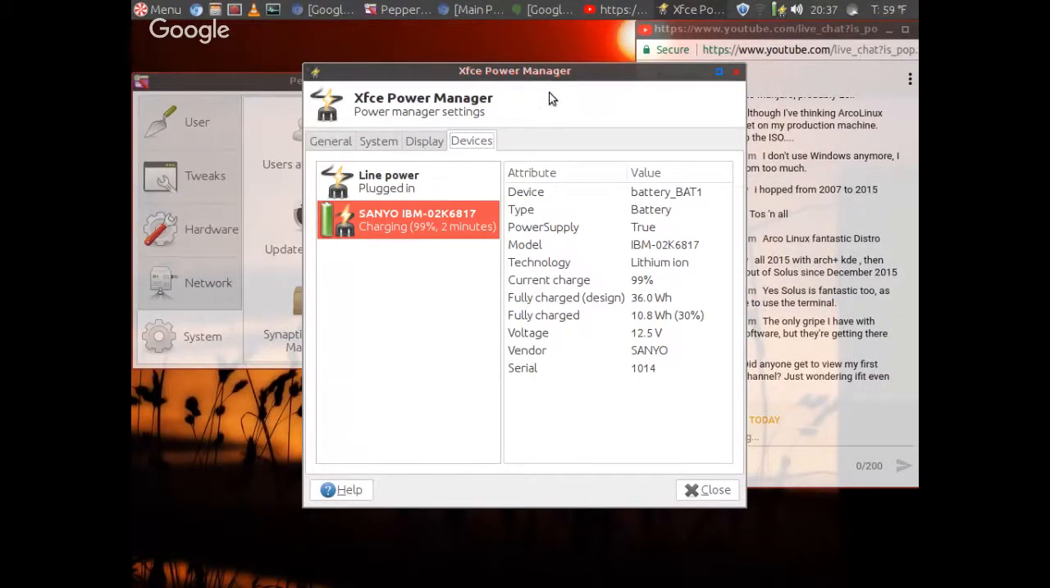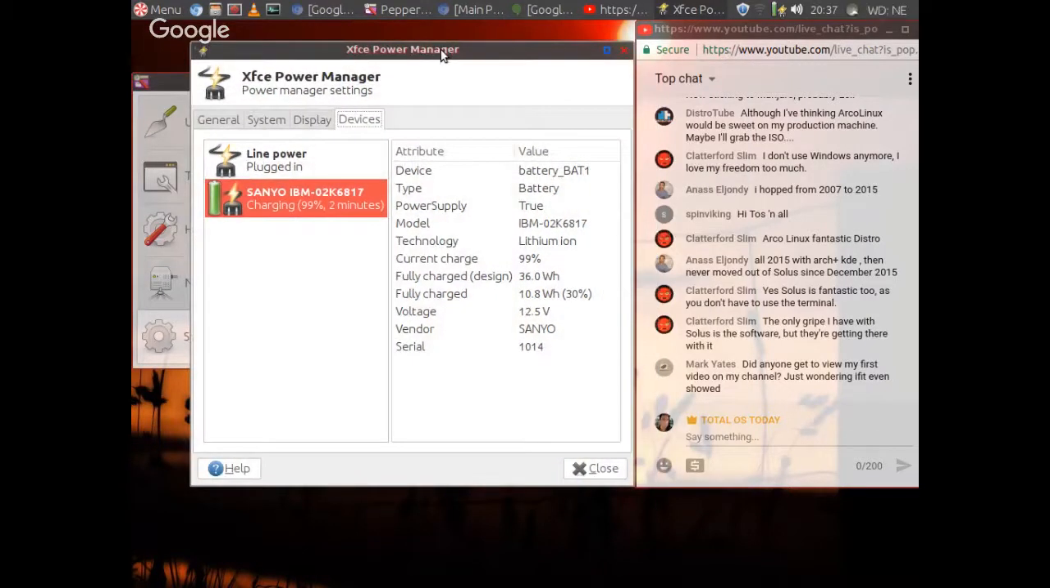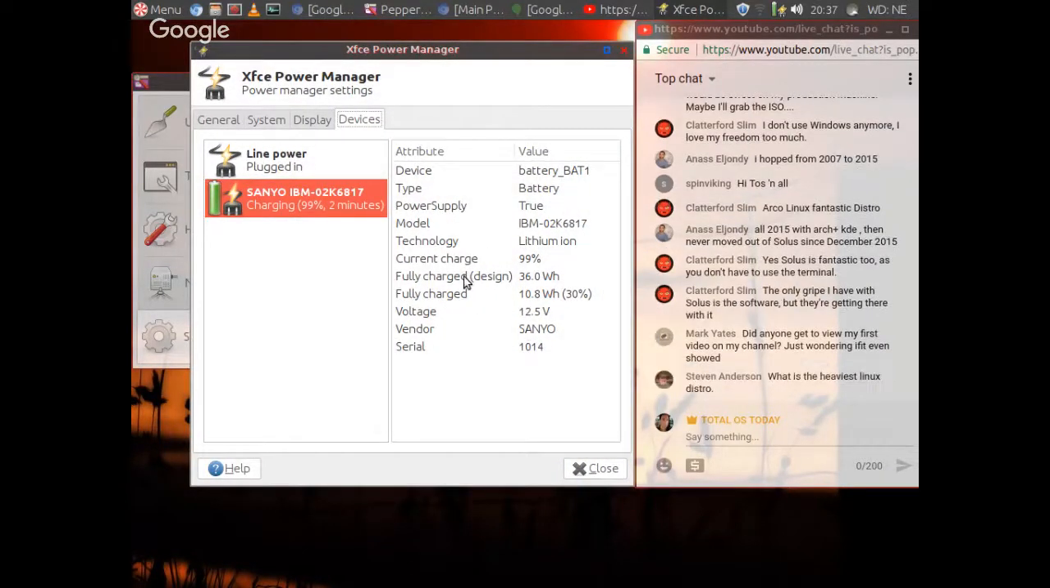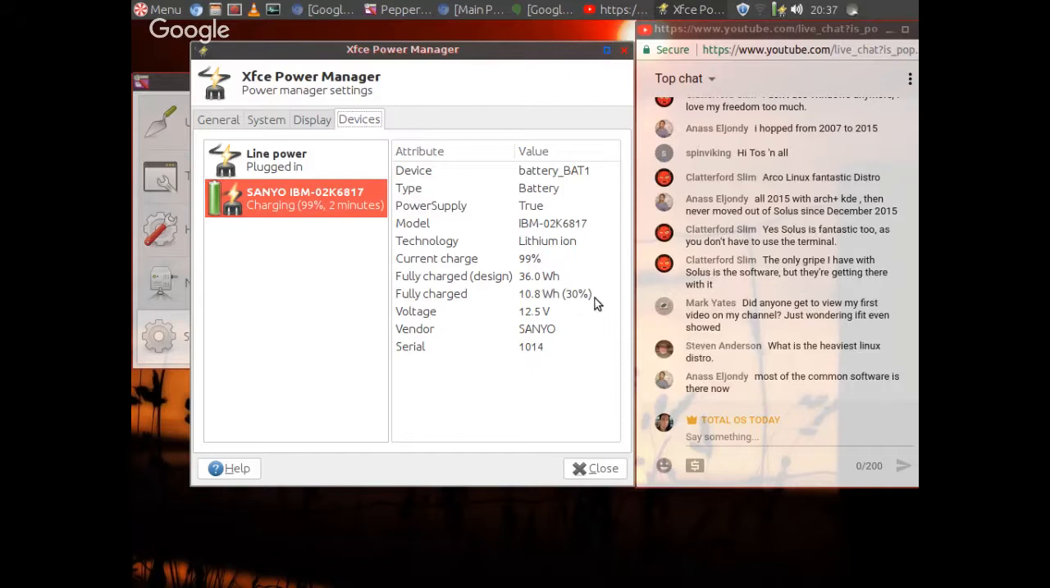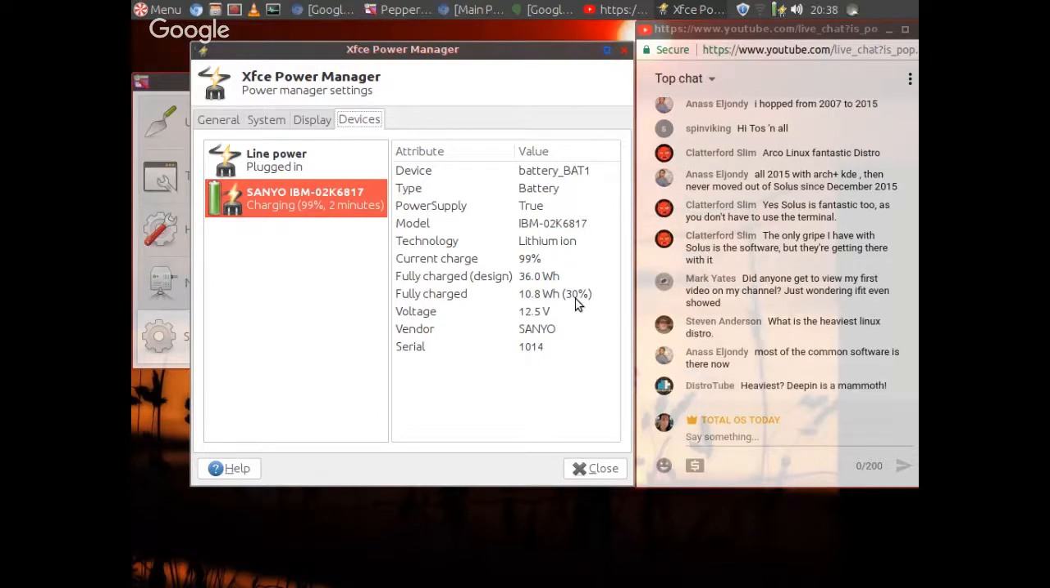So the capacity of this battery, this hot swappable battery, the design was 36 watt hours. I think that's what that means, watt hours. Fully charged, it's only holding 30% of its charge. Now, considering this battery is from 2005, it's not bad. And I wonder if sticking batteries in the freezer, I think we talked about it, will revitalize them.